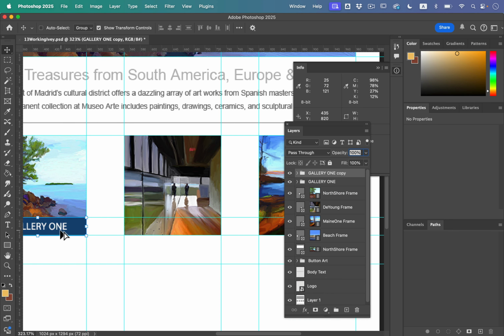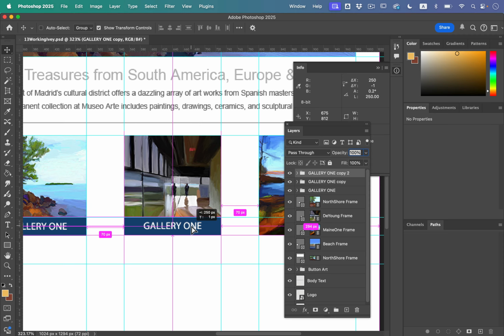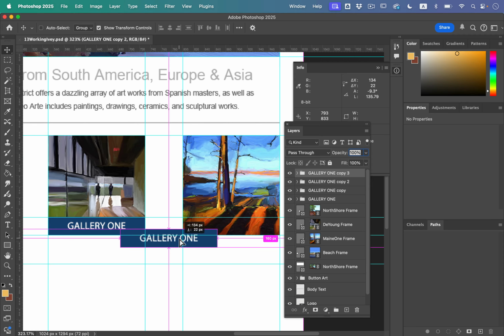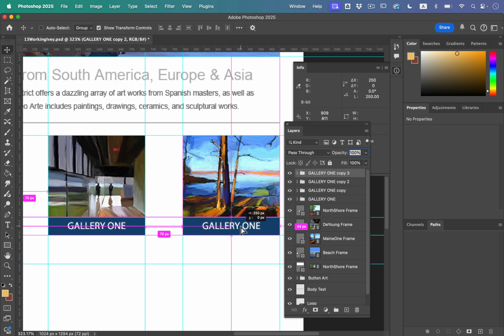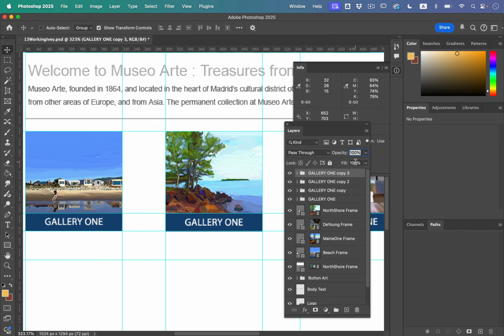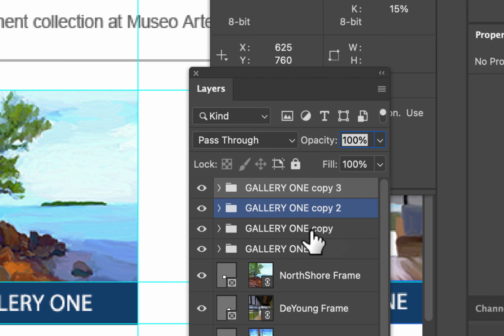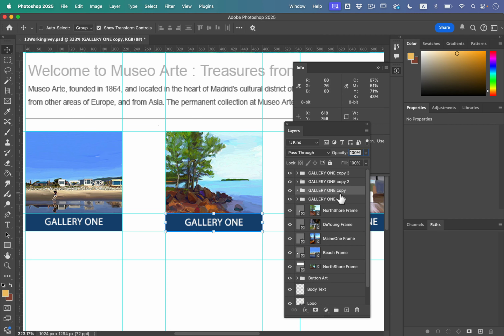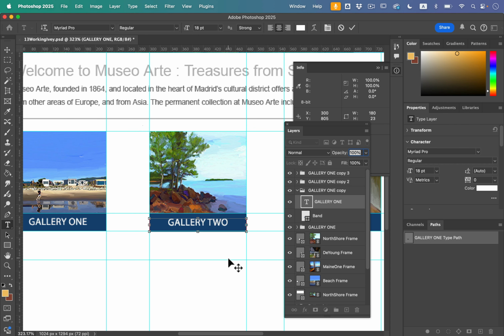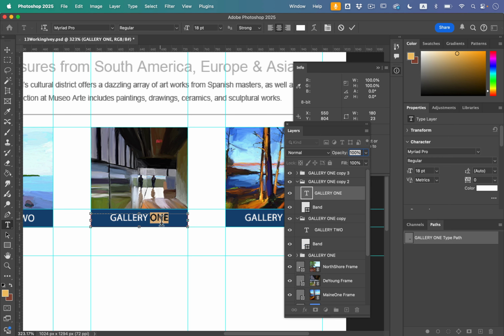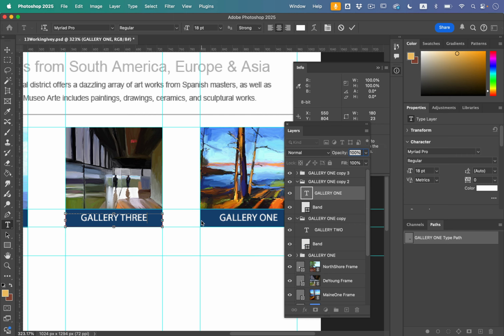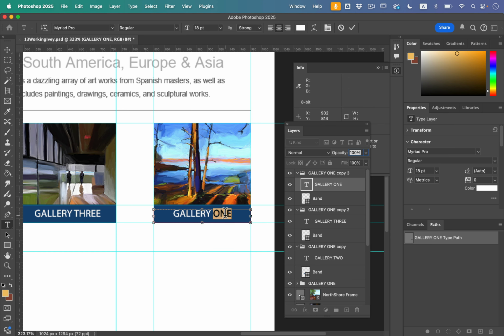Option, click and drag, and get it to fit inside of there, as well as here. Notice that as it copies, it's automatically going to make the copy inside of here. Going back, now let's make our different edits. Grab your Type tool. So this will be Gallery 2. This will be Gallery 3. And then finally, this will be Gallery 4.